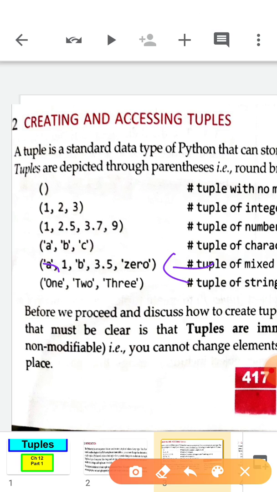Okay, let's discuss this example. In this you have 1, 2, 3, all in single quotes, so it is a tuple of strings. Before we proceed and discuss how to create tuples, one thing that must be clear is that tuples are immutable. Again and again, children, we are saying that tuples are immutable. We can't modify an existing tuple, that is, it is non-modifiable. You cannot change the elements of a tuple in place. In the same place we cannot change the elements of the tuple.